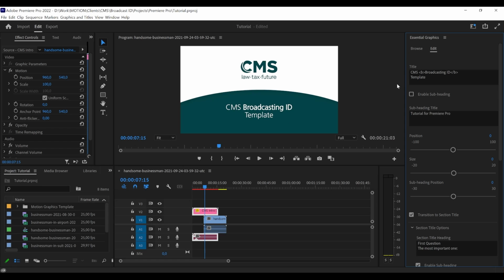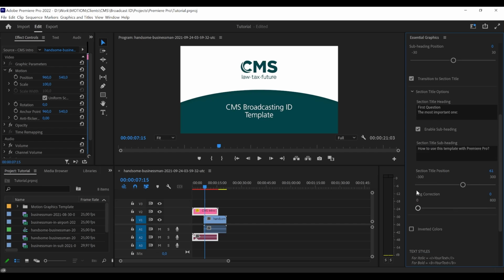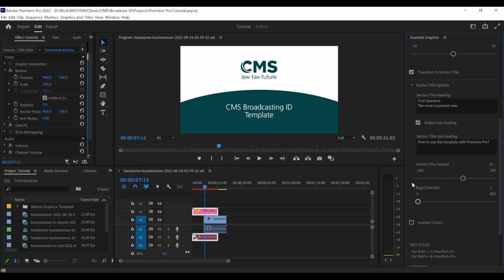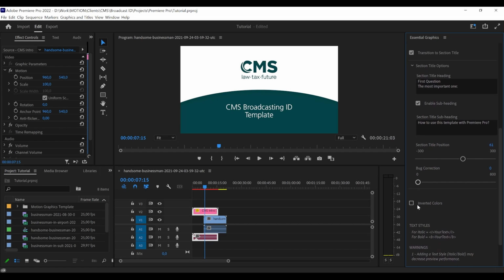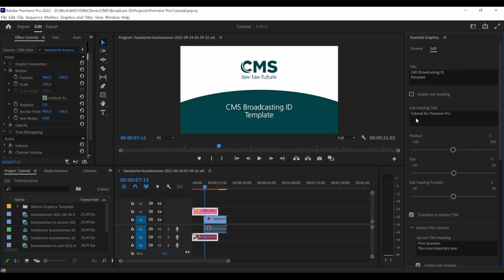All right, in order for Premiere Pro to render this, it may take a lot of processing, and the performance of the software may be decreased. So this is why we have this warning right over here: adding a text style, italic or bold, may decrease preview performance. If we add a lot of them, it will render normally. You don't have to worry, but you may find some lags while trying to preview the footage right over here on the spot.